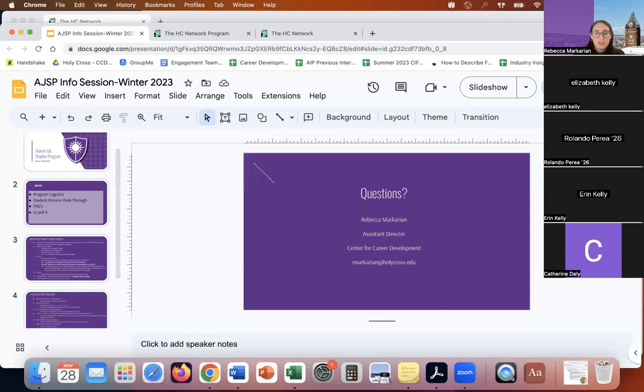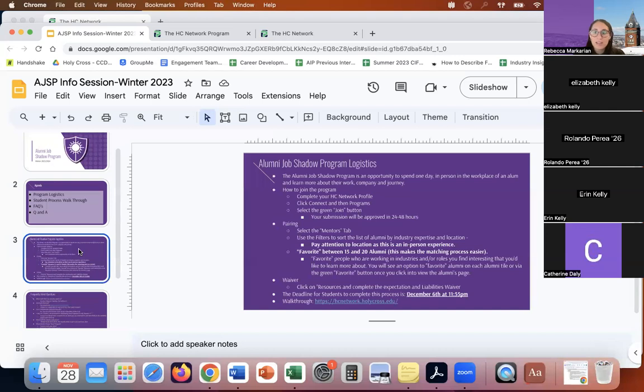So the mentor deadline has already passed. We are past the mentor deadline. We are strictly moving into the student deadline at this point. So if we circle back to this slide, the deadline for students is December 6th at 11:55 p.m. Great question.